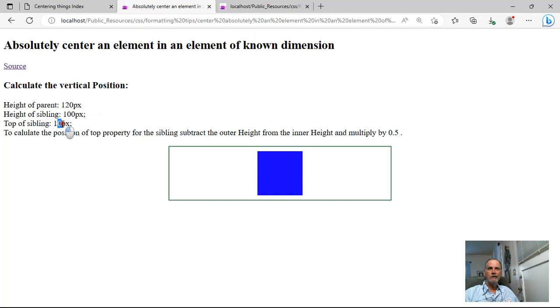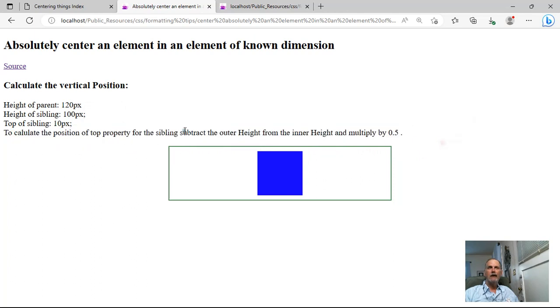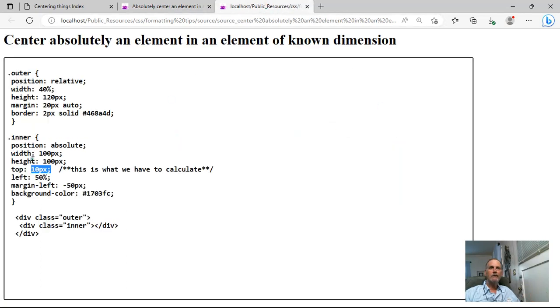But that's not what is in here, right? So we wanted to figure out how to get that. In order to get that, we need to look at this line right here. To calculate the top property of the sibling, we have to subtract the inner height from the outer height, which we did, and then multiply it by 0.5, and that's all there is to it. When you multiply it by 0.5, you're going to get this right here.